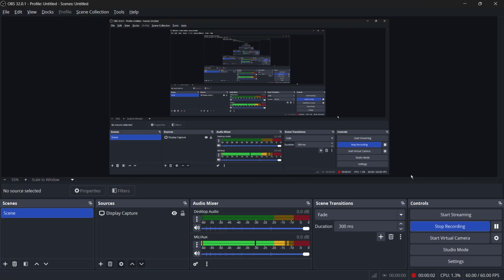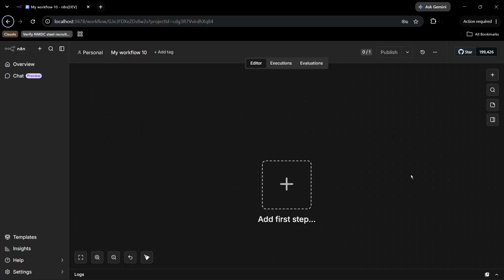How to ignore bots in your n8n webhook node. So hey guys, welcome to this tutorial. In this tutorial, I'm going to show you how you can ignore bots in your n8n webhook.